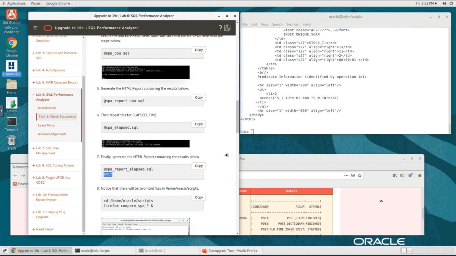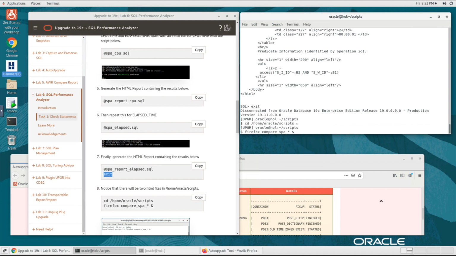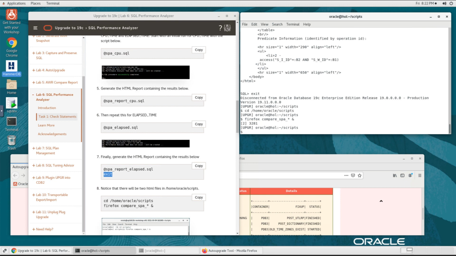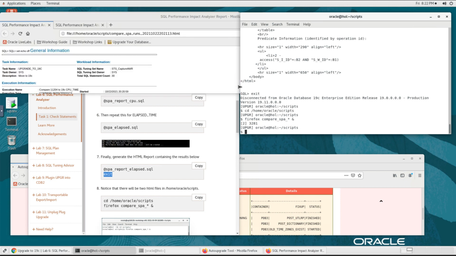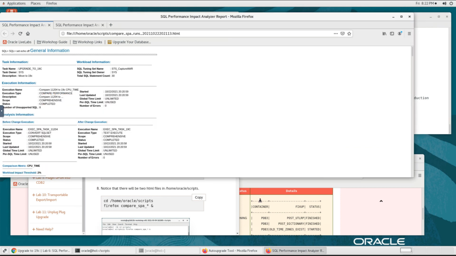Don't forget the exit here. This is also a thing: when you blindly copy-paste, it's so tempting, but really keep an eye on what's going on, because you may need to hit return here and there. So Firefox is open, and let us quickly compare the two regressed reports.